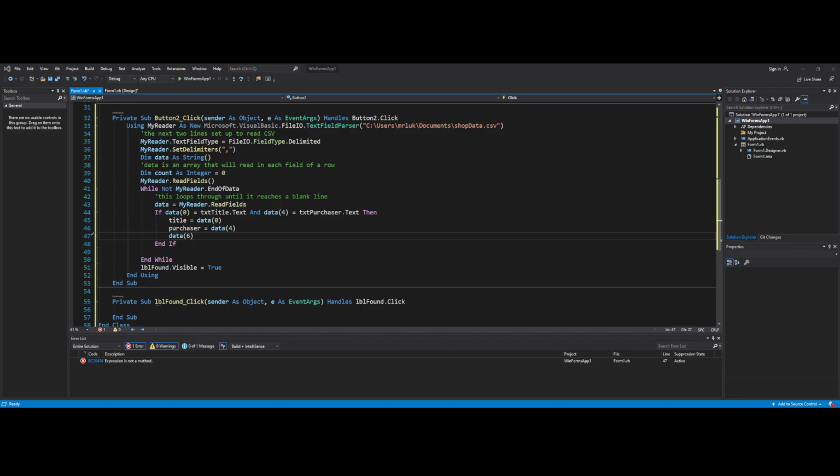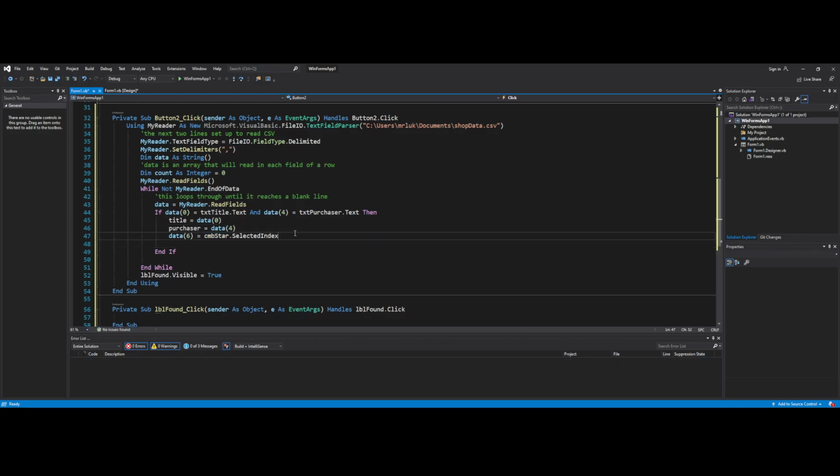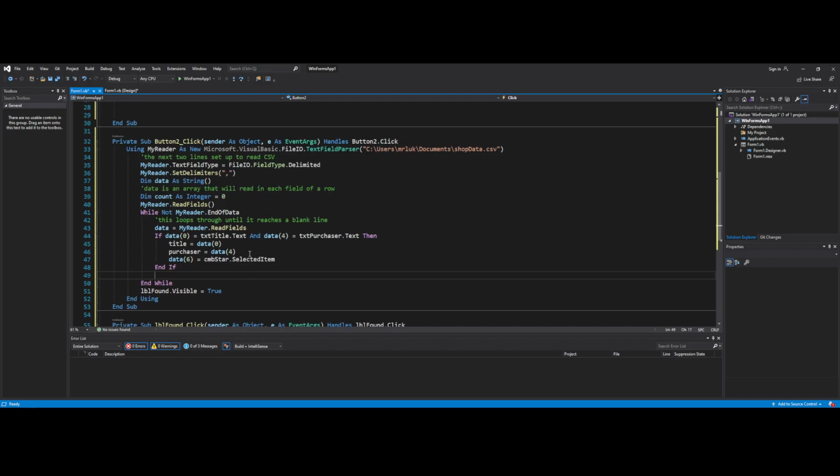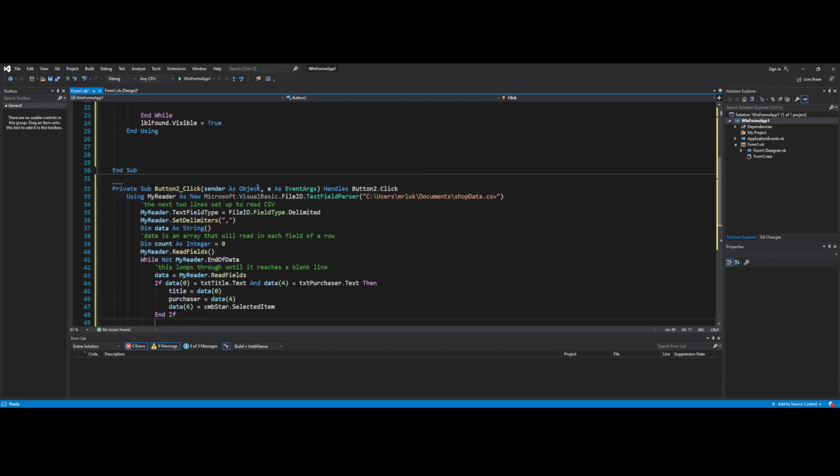Okay, so data 6 is equal to, what did I call it? CMB star, something like that. Yeah. CMB star dot selected item. So it should work. So yeah, I'm overriding the data, and now we need some sort of string to store it in, and then we just save the string over the top of the other file. So let's do that. We need a string.